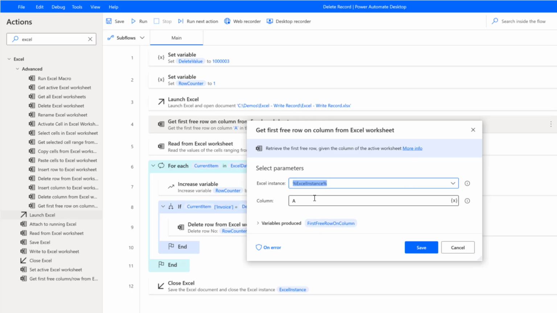Now we're going to provide a column that we want to inspect to detect if it's actually free because there's no text. Column A is our leftmost column. Do note that this is going to create a variable. This is the default name, first free row on column. In this case, this is going to return 8 for us, and that will allow us to stop at that location.